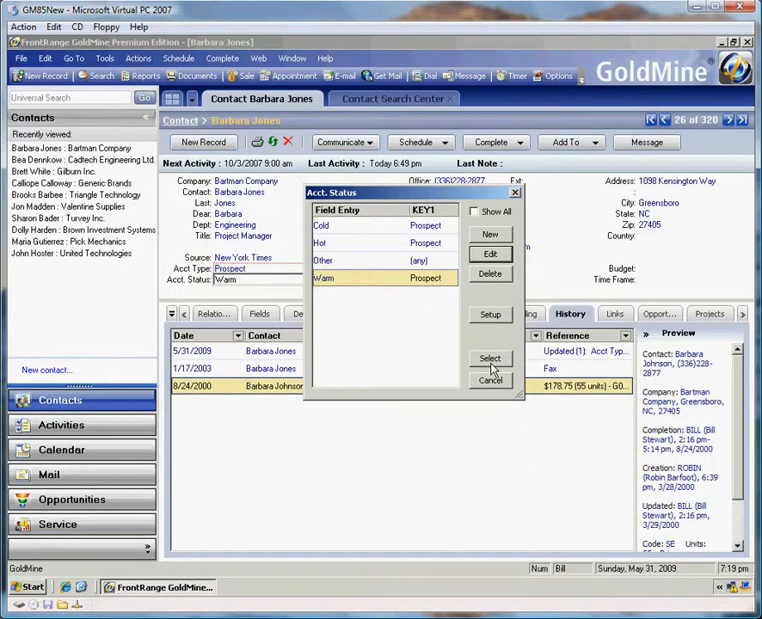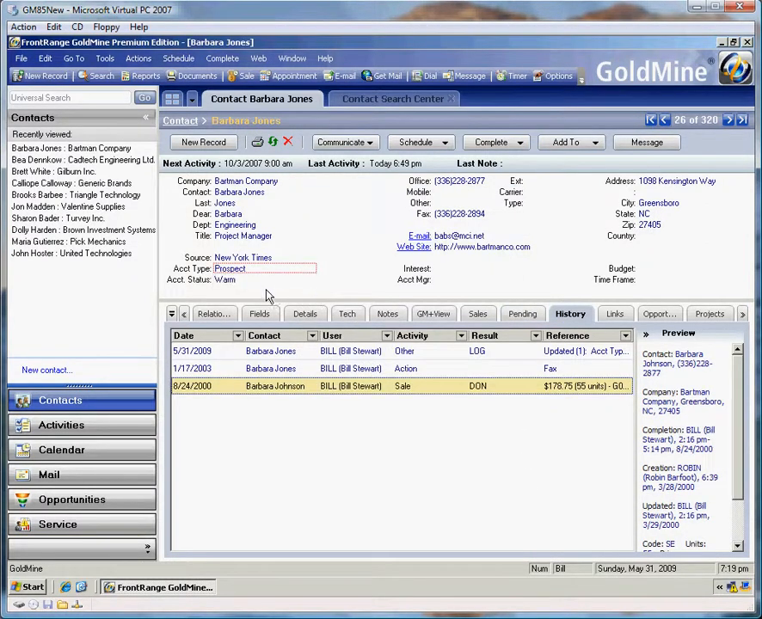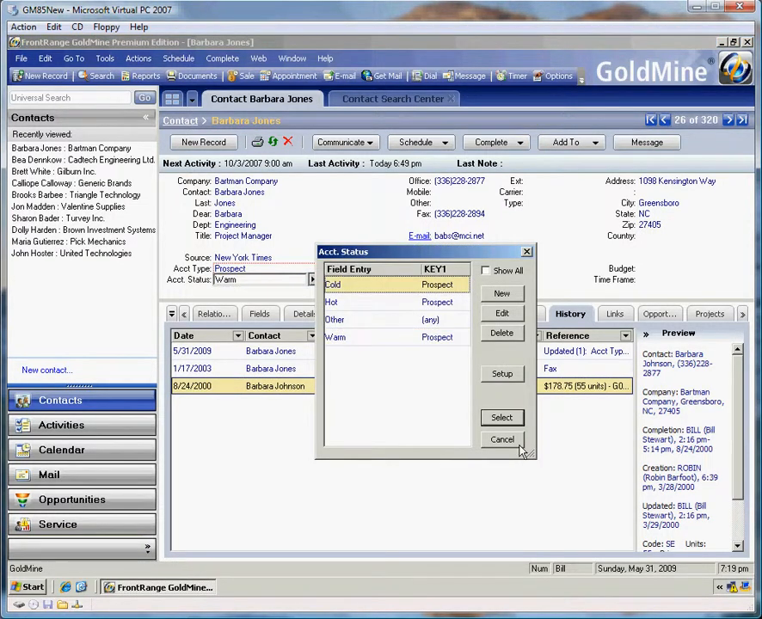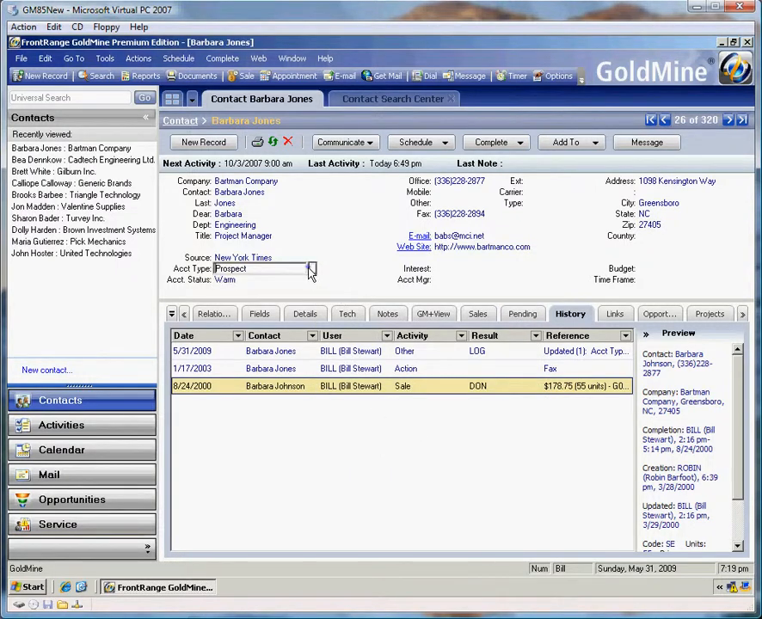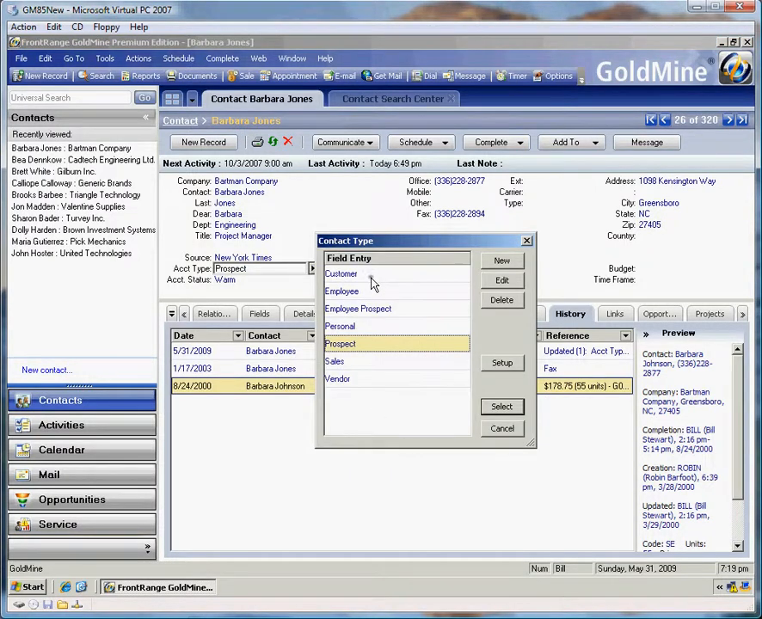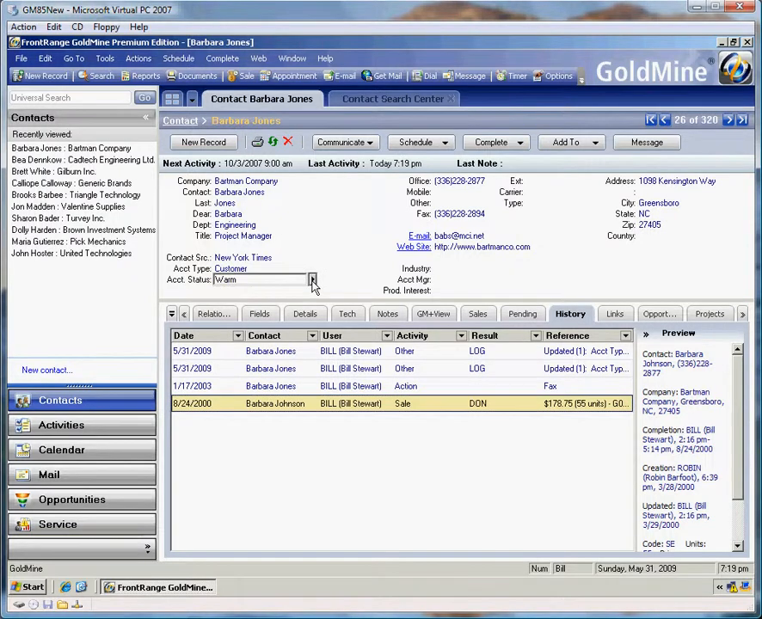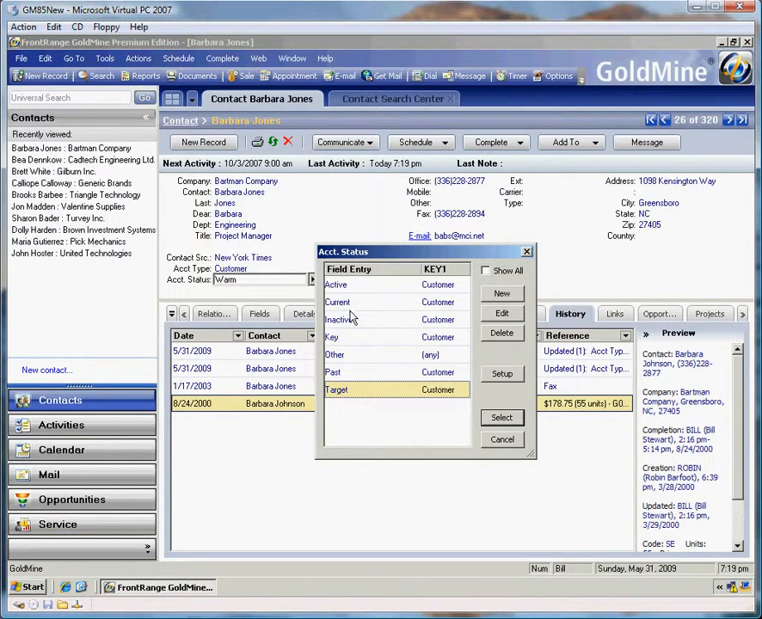All right, looks good. So now, if I look at this prospect field, this is set as a prospect, and I go to account status, it can be cold, hot, warm, or other. However, if this is a customer, the account status can only be active, current, inactive, key, past, or target. So we'll say that this is an active customer.